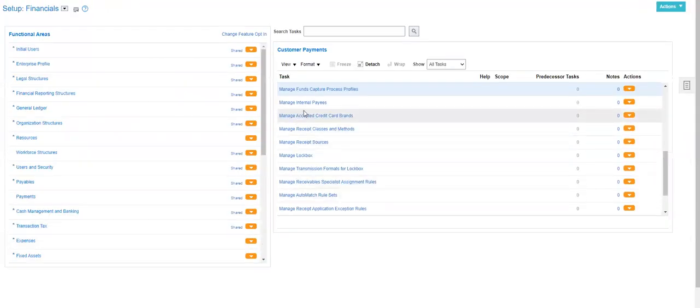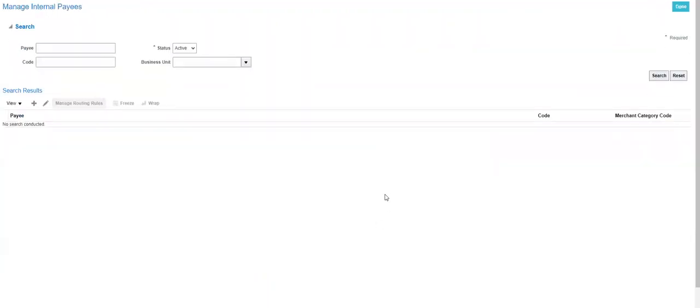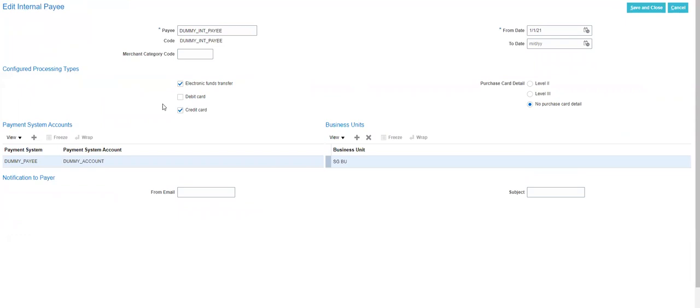Next step is manage internal payee. For one particular BU, there will be one payee attached. So let me query the internal payee. This is the internal payee I have created. Here we have to say for what transmission it is applicable. Then you have to attach the payment system and the business unit. For one BU, we can have one payee, and one payee can have multiple payment system accounts.